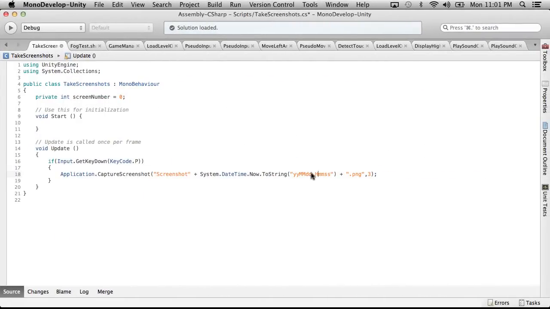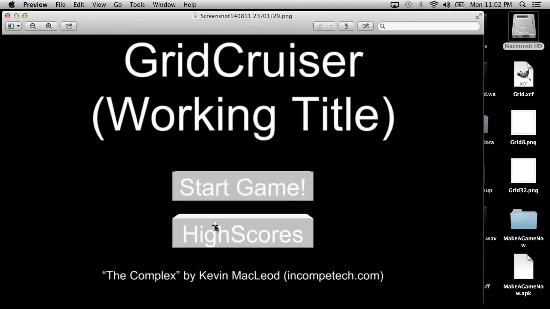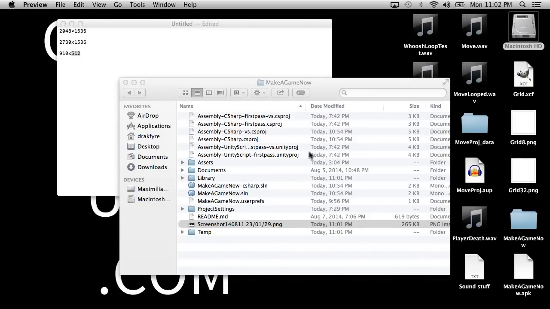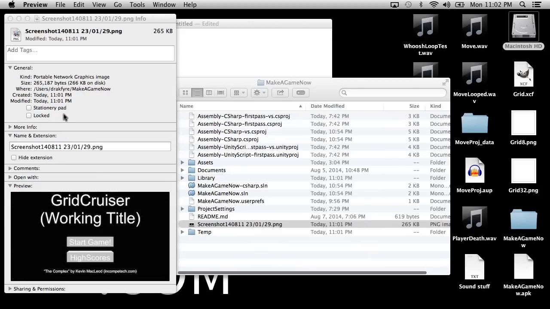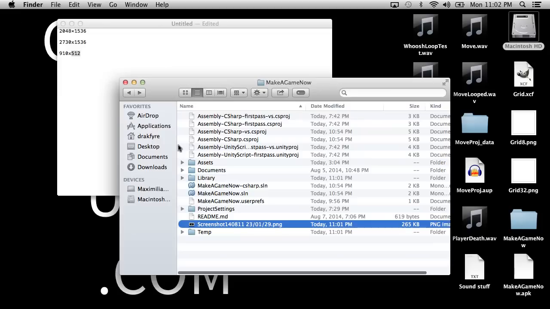I'm going to put dots between them so that there's something. Save. Let's see if we got a screenshot, and let's see if it's the resolution that we expect. Looking good. It's big. So if we look at this in properties, I'm just going to get info on it real quick. More info. 2730 by 1536. Exactly the resolution we wanted for our screenshots. So that's a good sign.